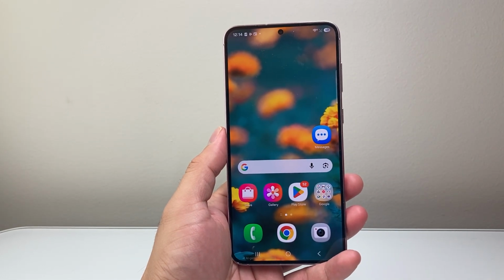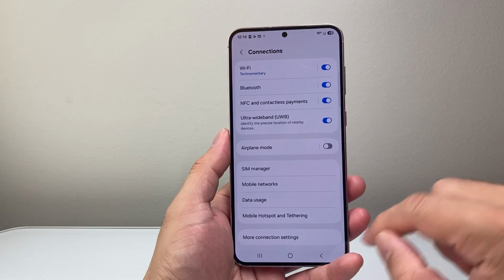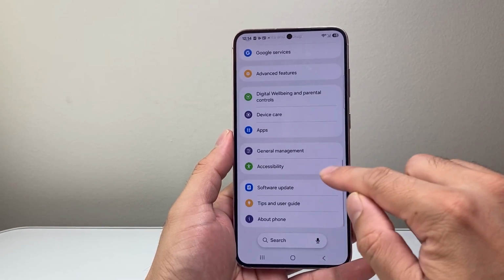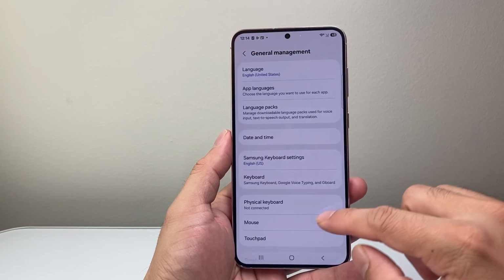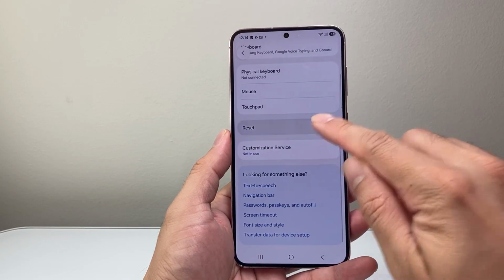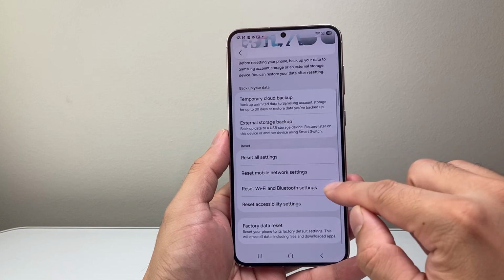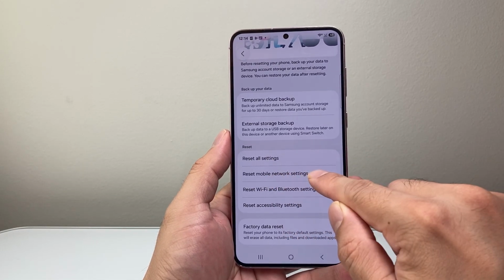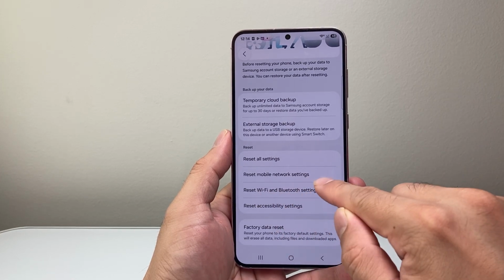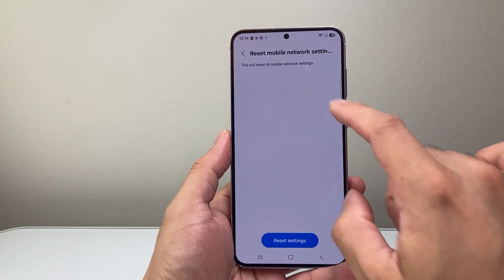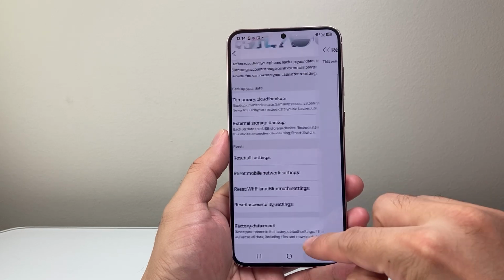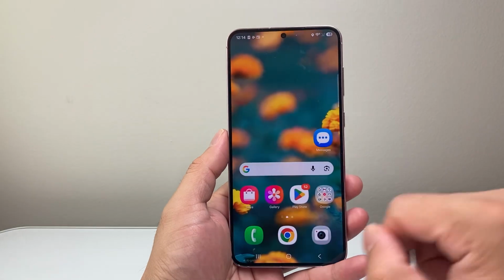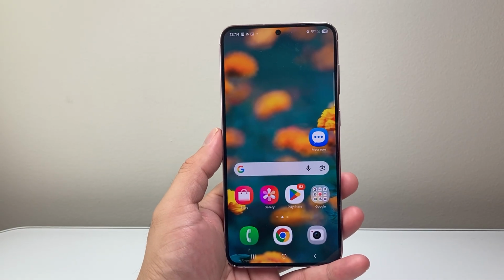And finally, one more thing to do is go into your settings again. This time from your settings, we're going to go to the option for general management. In general management, we're going to go to reset, and then we're going to do basically a reset of your mobile network settings. If you're using mobile or Wi-Fi, either of these two settings are safe to reset, and it will not delete any of your data. You're going to do that, and then the Wi-Fi one as well. And hopefully after doing this, your voice and the video are working again on your Android phone.